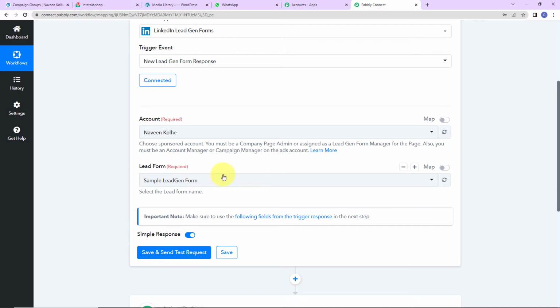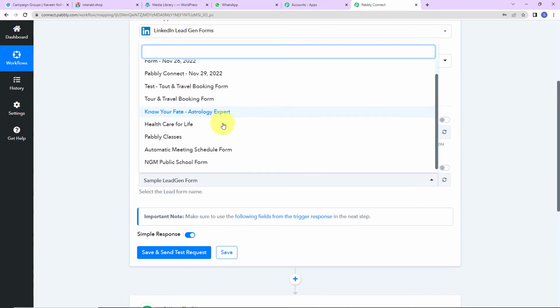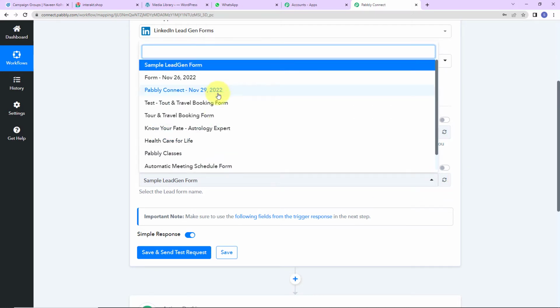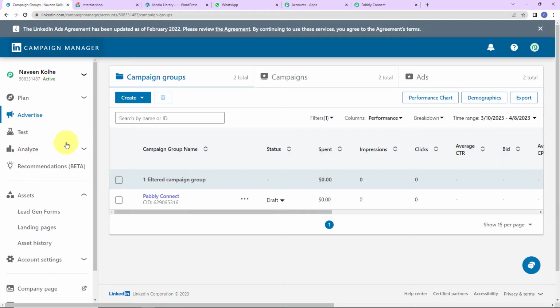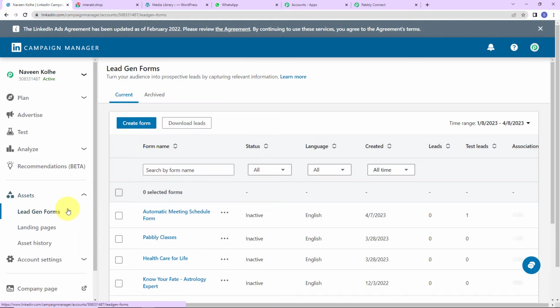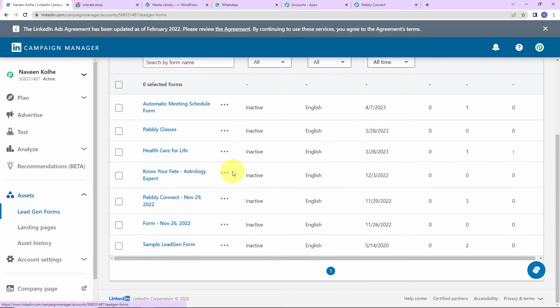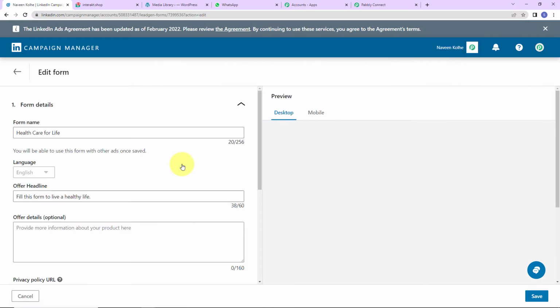Now comes the lead form. Here you can see there are various forms that I have created. Before I select this, I'm going to show you the same. So here within assets, you can see lead generation forms. These are the forms that I already have created, and the recent form that I have created is healthcare for life. Let's click on edit so that I can show you the same.